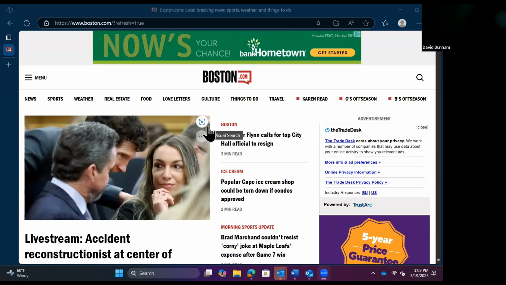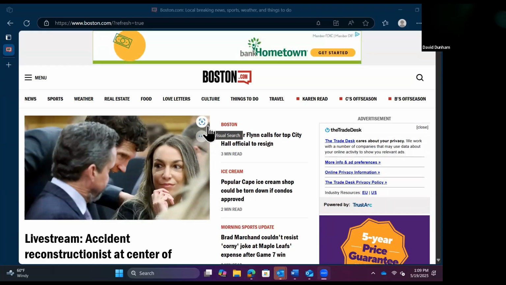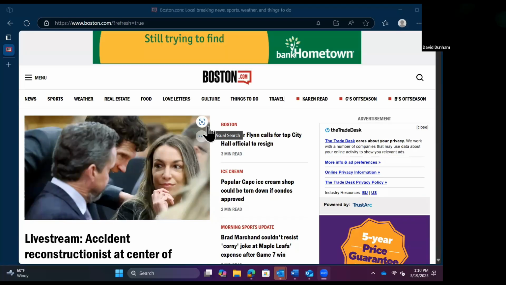In this case, we have the website boston.com, and this is at 100% or 1x right now. And we're going to scale it up, and that's done. So magnification is done with the Windows plus and Windows minus. Scaling is done with the Control plus and Control minus keys. Or it can also be done with Control and the mouse wheel up and down. So let's try to go to 2x on this for scaling.